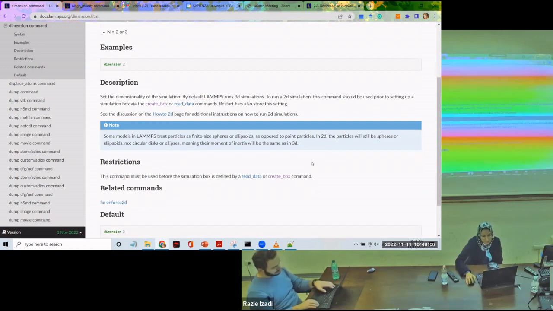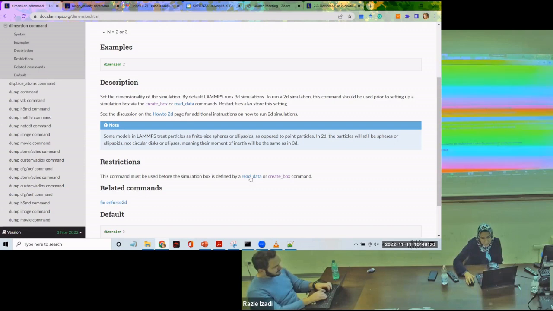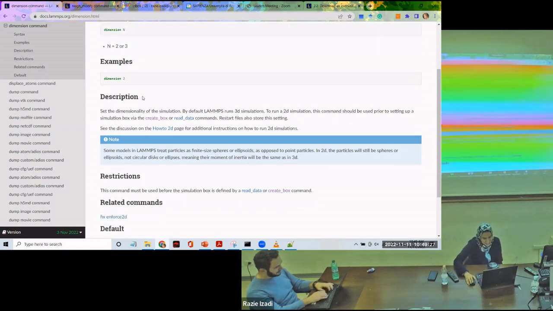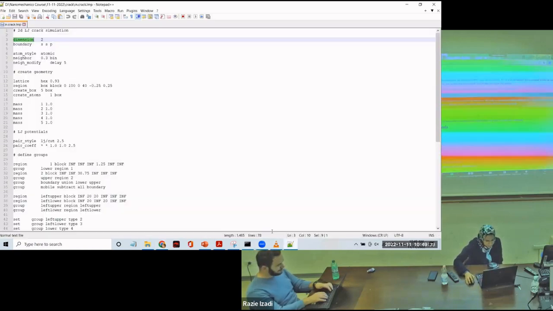Then also we have some restrictions. For example, some commands cannot come after or before some other commands. The restriction here is that this command must be used before the simulation box is defined. So it is one of the very primary lines of the command that signifies what the dimension of the system is. And here it also shows the default value. The default value is 3. If you don't write anything, it will run as a 3-dimensional program.